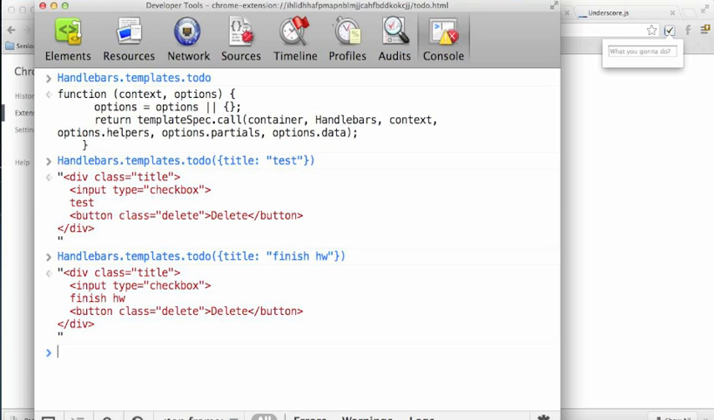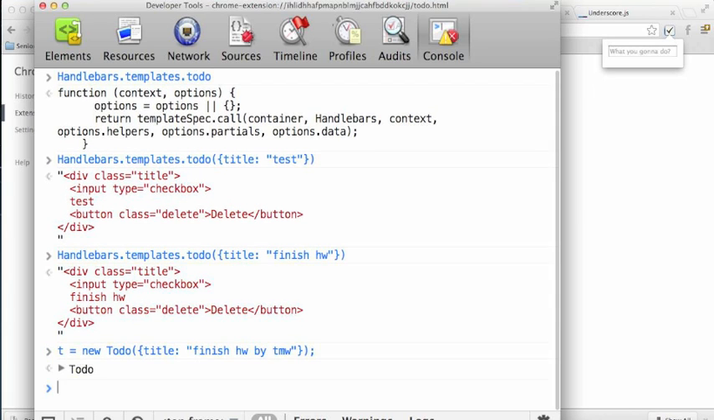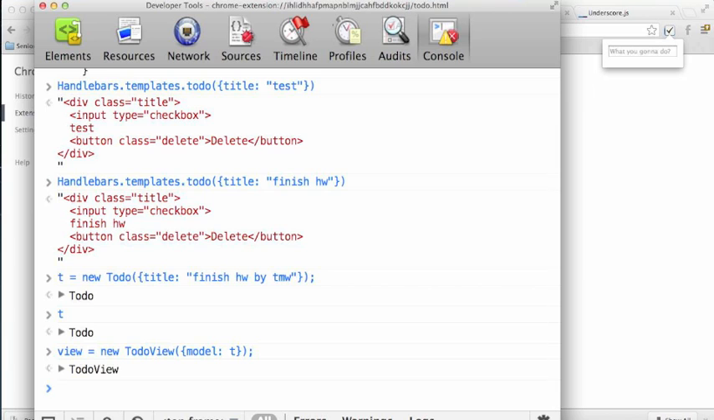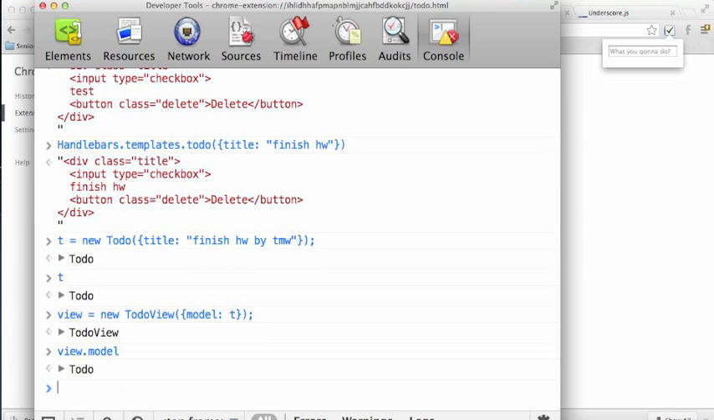So now let's actually create a to-do and try to link it up with a model. Let's create a new to-do. Give it a title: Finish homework by tomorrow. So this is a to-do. So now we're going to create a new view equals new to-do view, and we're going to pass in a model. And the model that's going to be passed in is this T model. So now we just linked up the view and the model. So now we can call its render method.